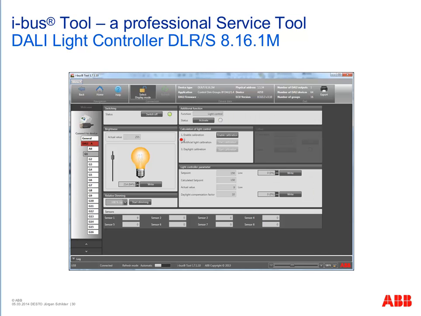Such a constant light control system has to be tested and commissioned. It means we first have to start an artificial light calibration. Via this button we can enable this calibration and do the artificial light calibration. Afterwards we have to do the daylight calibration, and we can use the same software tool here. So for commissioning of such a system, our IBUS tool really helps us.